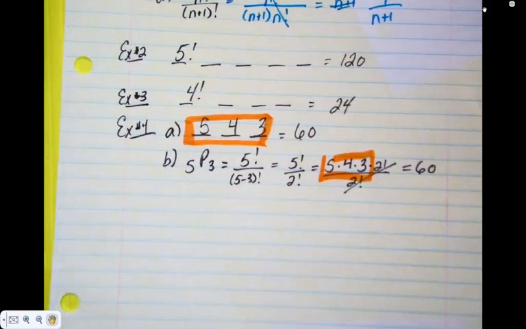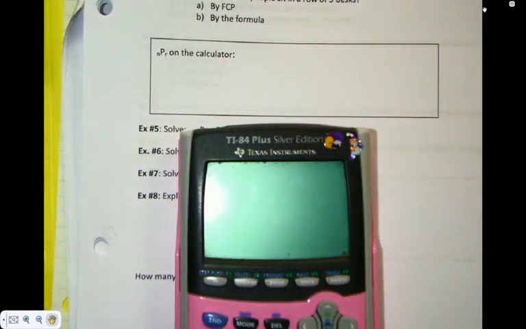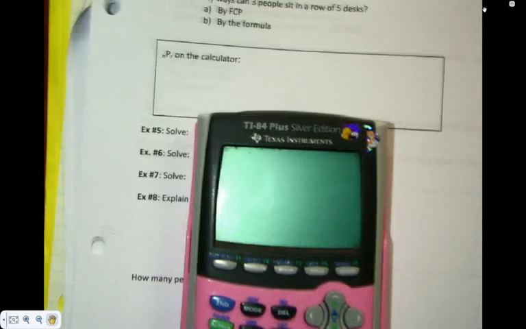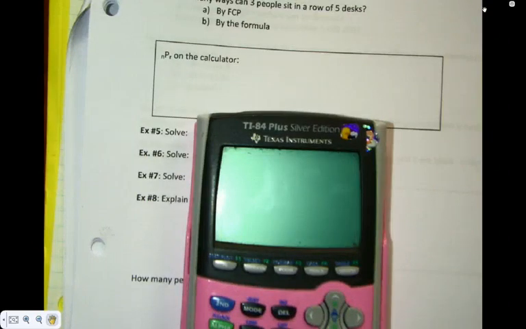How are we feeling so far? And nPr is also on the calculator. Did you see it when we did factorials? Where might it be? Math. Whoops, turn the calculator on first.